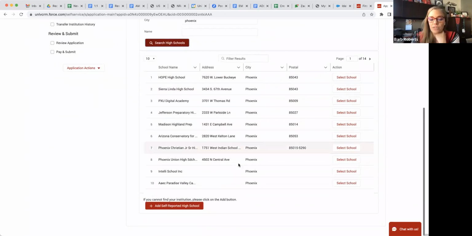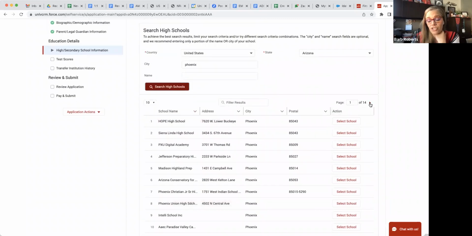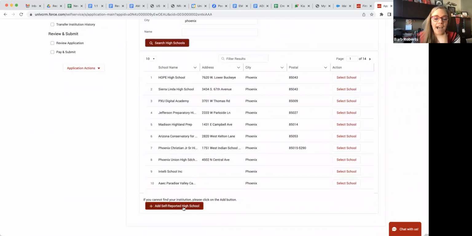If they cannot find their school, sometimes because they just didn't page through, they can add a self-reported high school. When that happens, it does hold up their application from posting. Sometimes we legitimately don't have their high school, especially with a lot of international students. So if a student submits an application with a self-reported high school, it sits in a place called needs review in Salesforce, and the admissions processing team goes through and sees, do we actually have this high school or not?